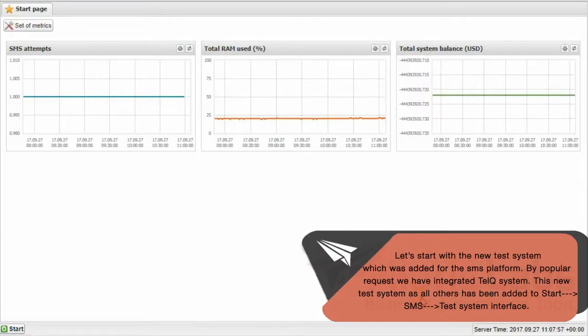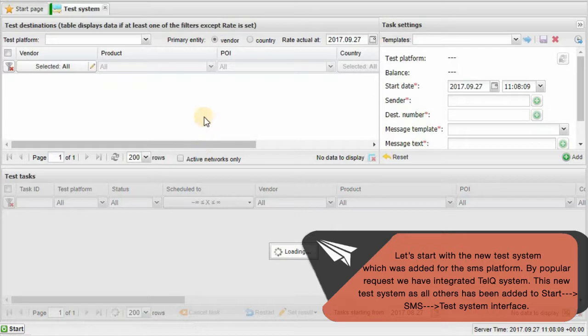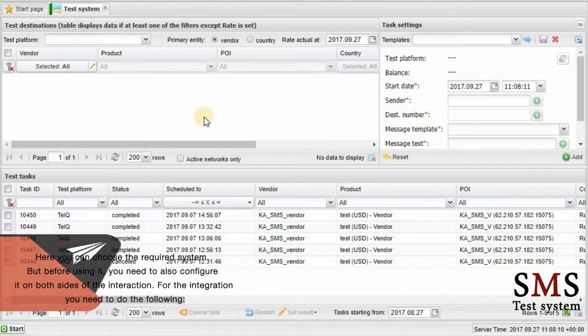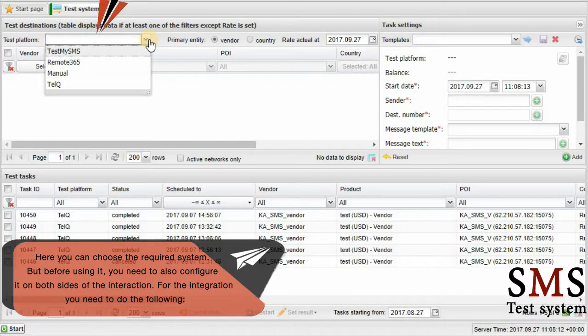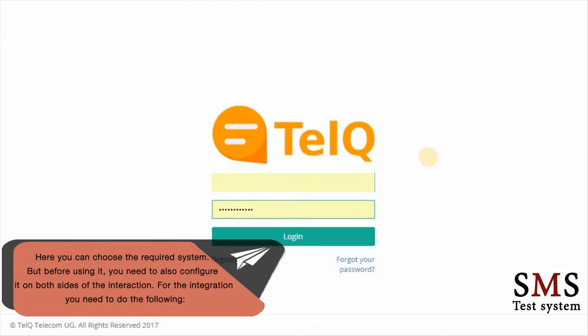Let's start with the new test system which was added for the SMS platform. By popular request we have integrated the Telqueue system. This new test system, as all others, has been added to the Start SMS test system interface. Here you can choose the required system, but before using it you need to also configure it on both sides of the interaction. For the integration you need to do the following.